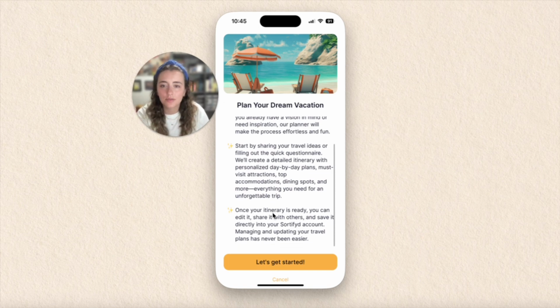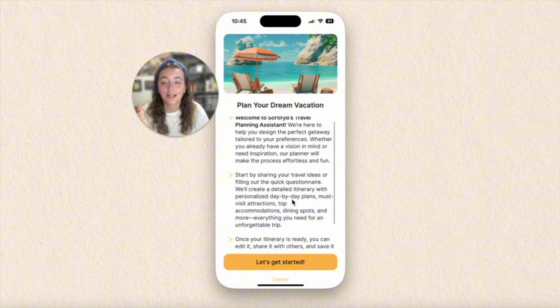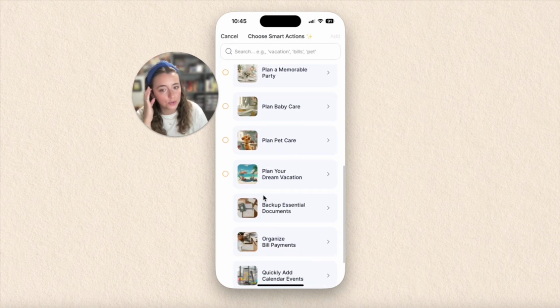Let's plan your dream vacation. So you can start by sharing travel ideas. You can answer a questionnaire, and it's going to make an itinerary. It's going to give you some day-to-day ideas. It'll show you attractions in the area. So there's just, again, like the options here are truly plentiful.